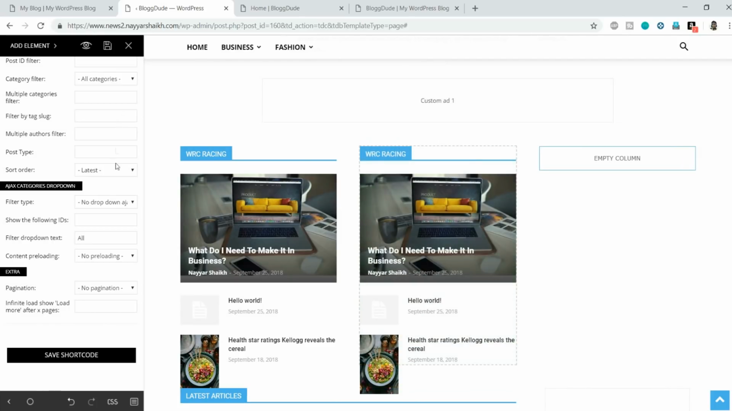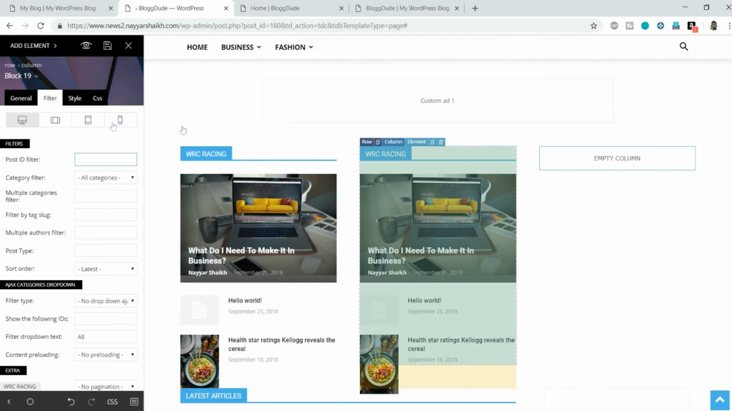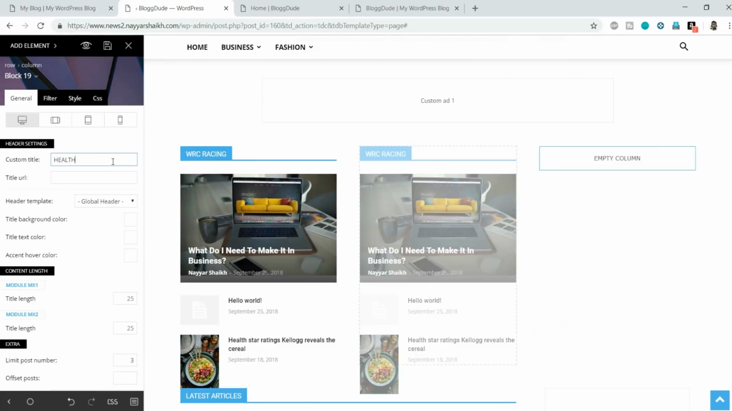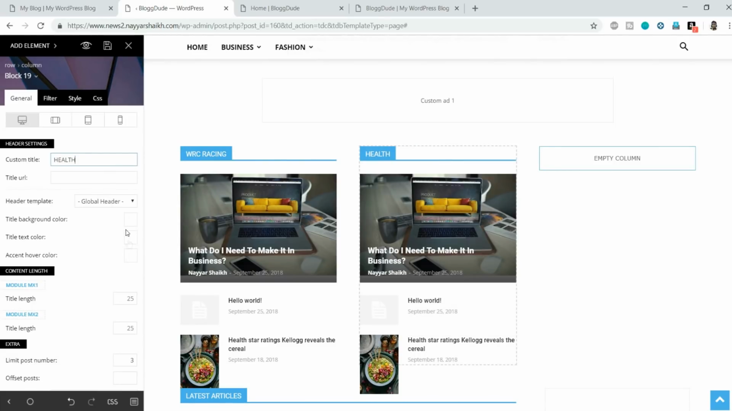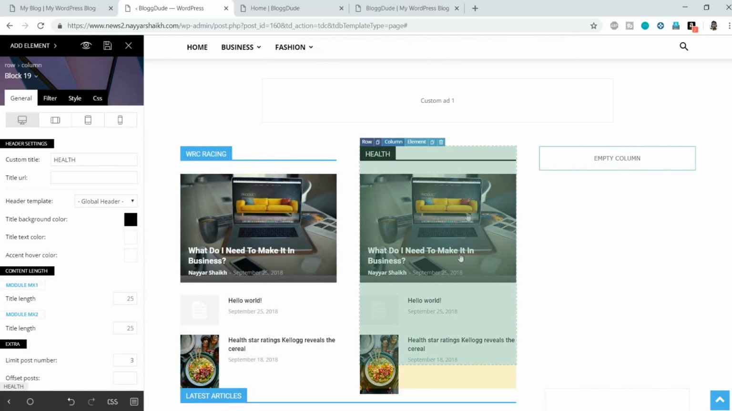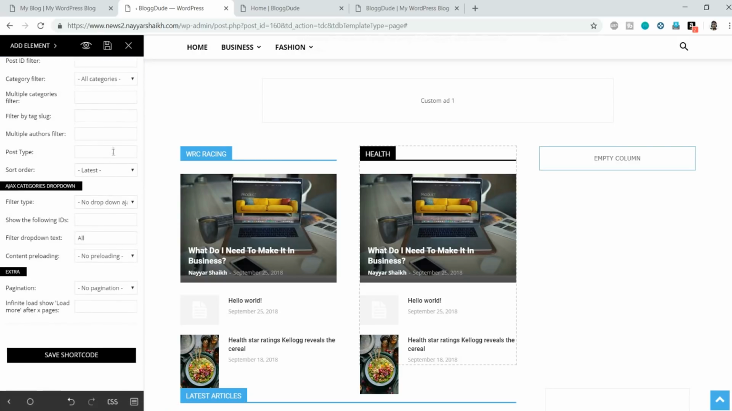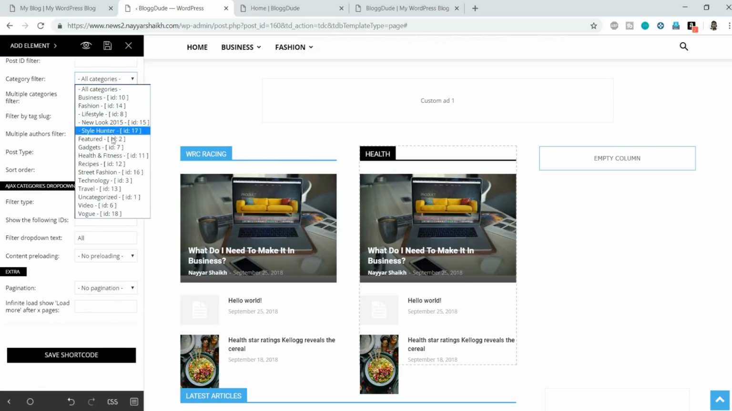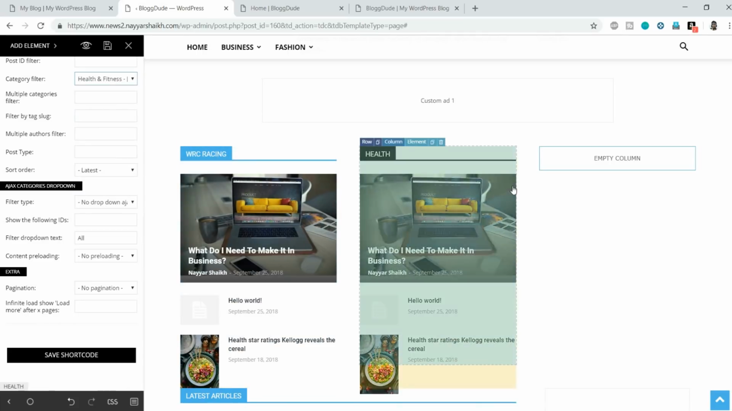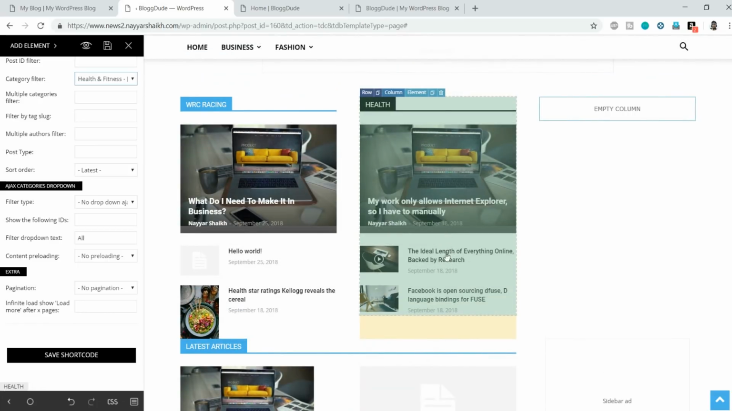So click on this one. Let's change the title to health and fitness. So I'll type in health, and let me change the background color to black. And because this is a different health category, I'll go to filter and show only the health category, which is not present over here, health and fitness. I'll show these categories. Okay, now as you can see, only those categories are shown over here.